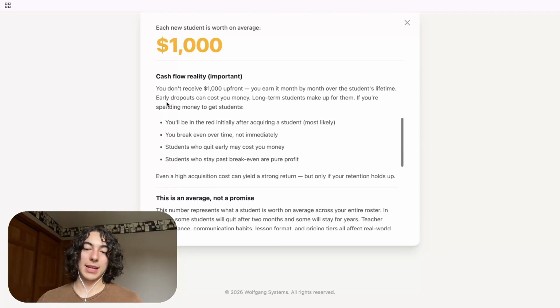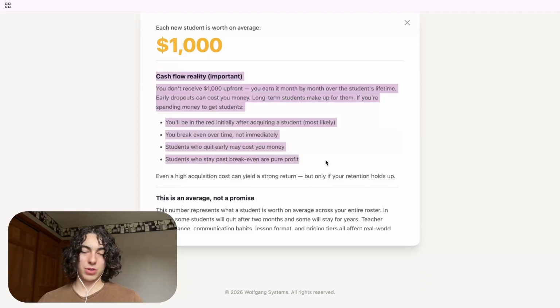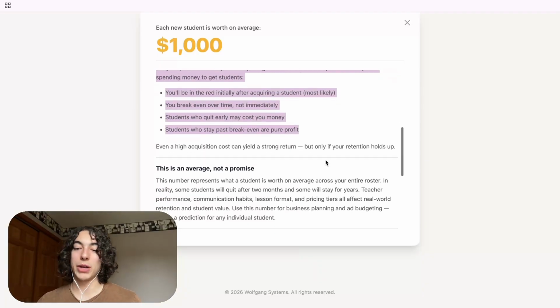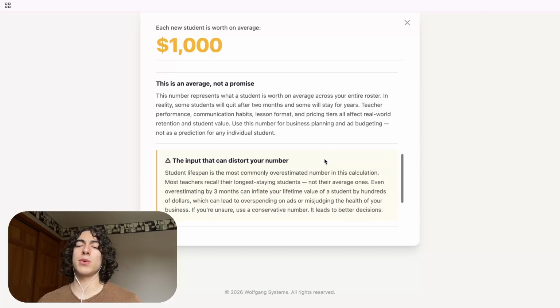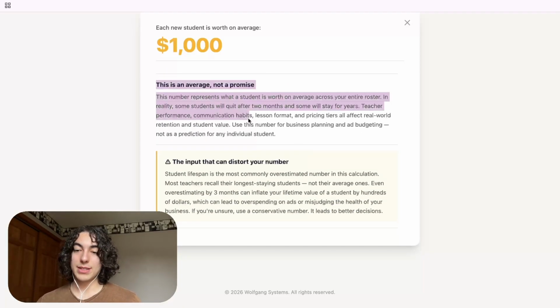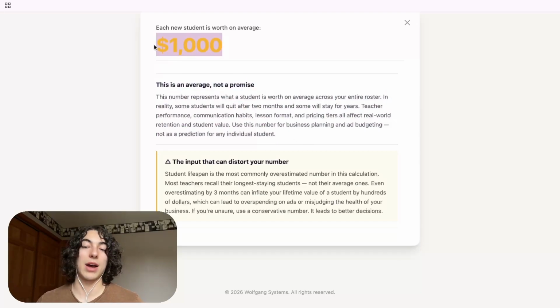And of course, like anything with ads, I'll leave you guys to read this if you want to use it. Ads cost money up front. It takes a little bit of time to make the money back. A couple key things I want to touch on is that this is an average, not a promise. So in other words, this number represents what a student is worth on average across your entire roster. So it doesn't mean that every student that walks through the door is going to be worth $1,000. It just means based on the numbers you fed it, on average, that's how much a student is worth over their lifetime until they quit.